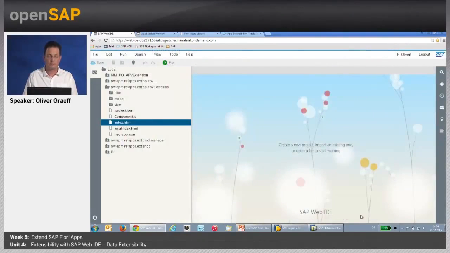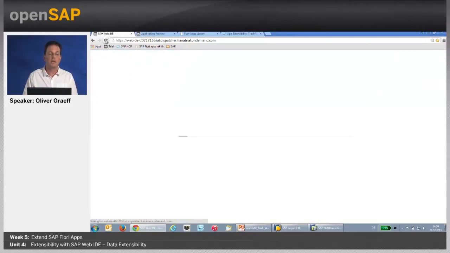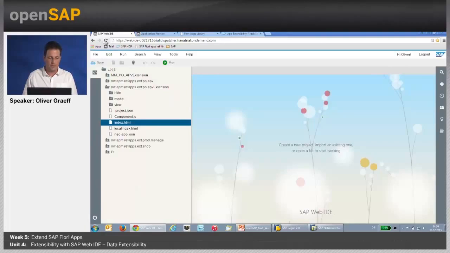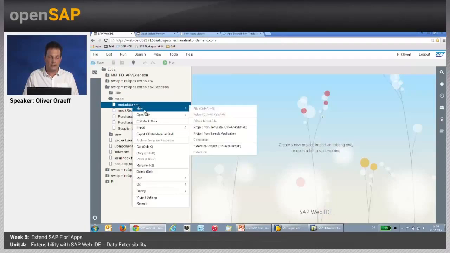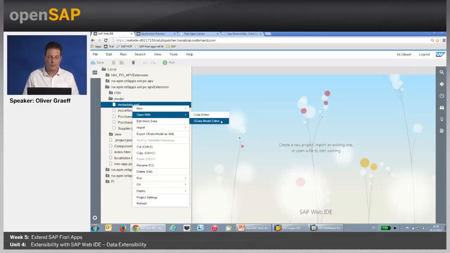Click OK. Now I have to refresh the Web IDE because an additional plugin needs to be loaded into Web IDE. Okay, it should be available now. So let's have a look. This is our extension project, and we have the metadata XML file here. And if we want to edit that, we can now open it with the OData model editor. So with the right mouse, select Open with OData model editor.